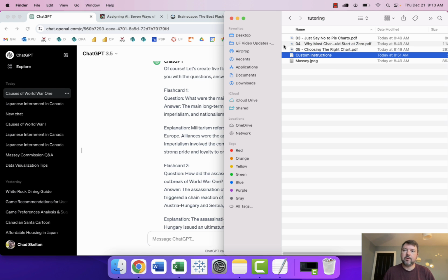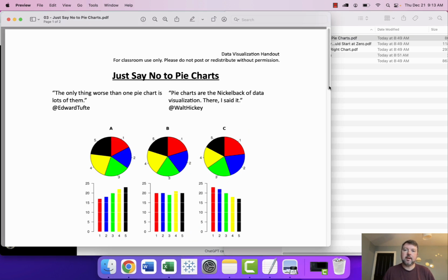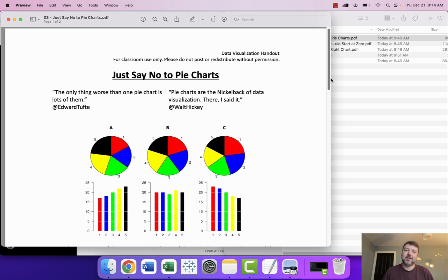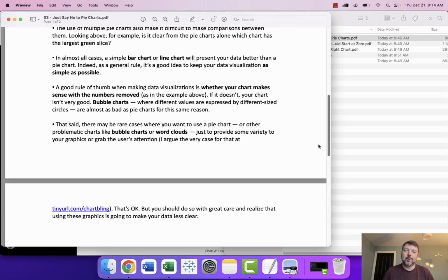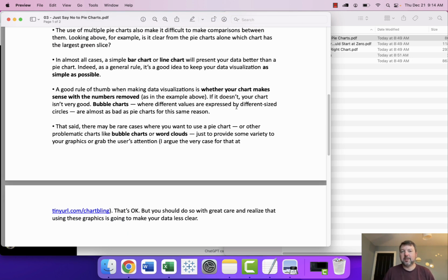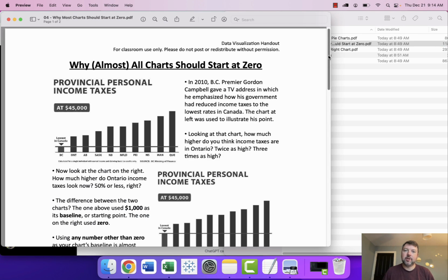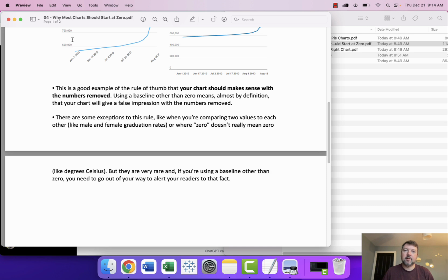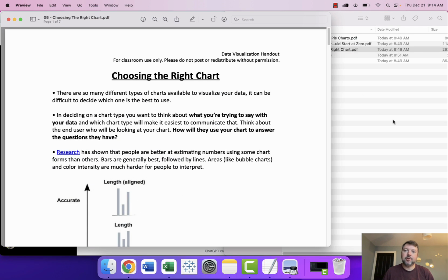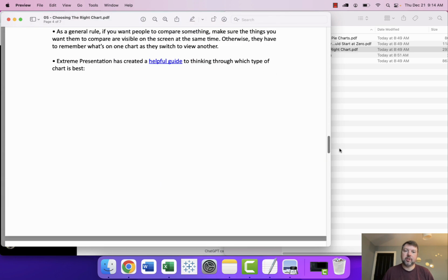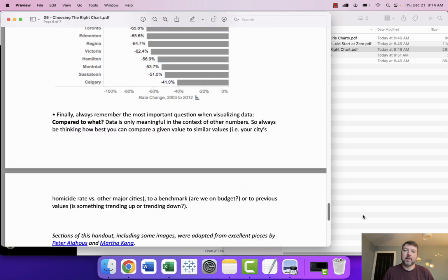I'll give you an example from one of my own classes. So I teach data visualization at Kwantlen, and I've got 3 handouts here about what I teach my students about data visualization. I've got a handout that says just say no to pie charts, and talks about why pie charts are often not a great way to visualize data. I've got another handout about why you should always start your bar charts at 0. And then another one about how you choose the right chart for the job, right? So that certain types of charts work better for certain types of information.